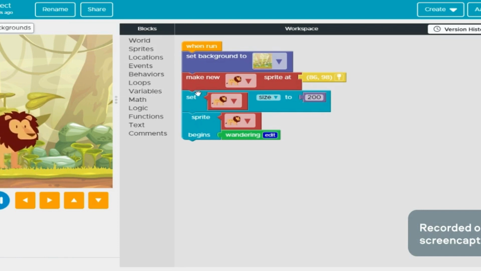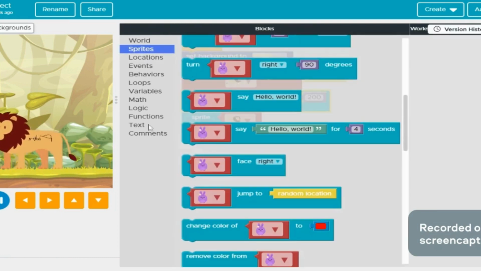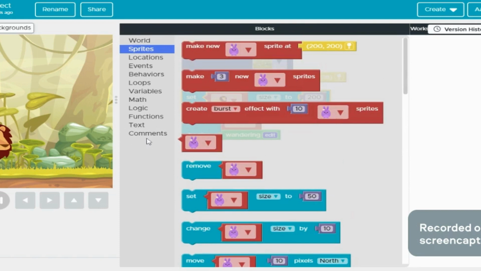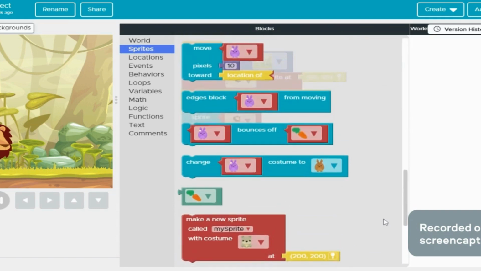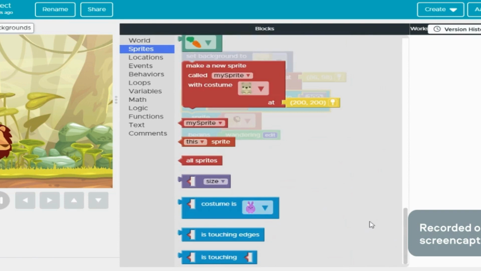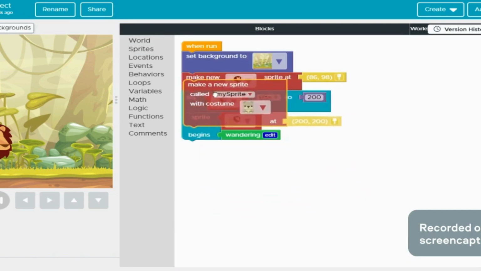Of course. Now I want to add another lion. For the sake of the story, I also want two lions, so it will be difficult to give behaviors and actions. So we will go to the sprites option, very down. We will see here there is an option called make a new sprite called my sprite with costume, this teddy bear. Add this.